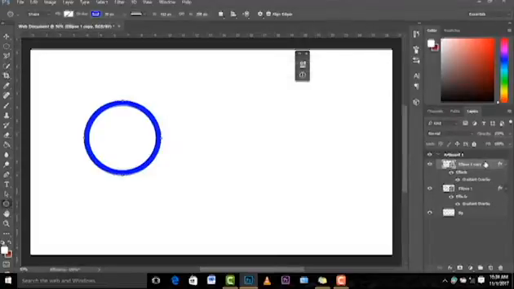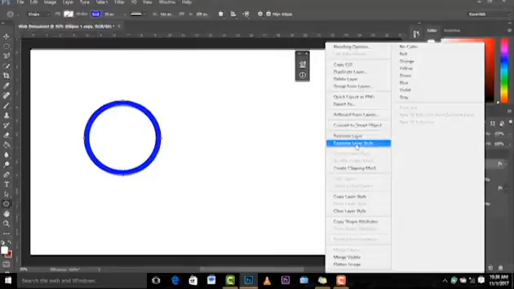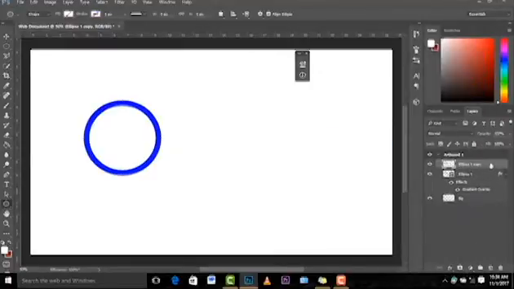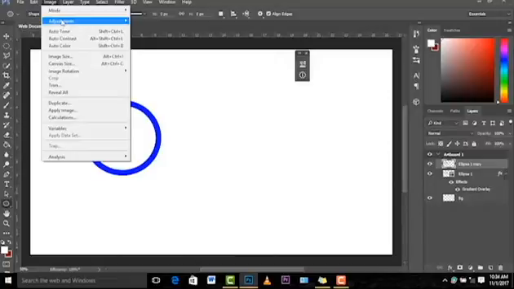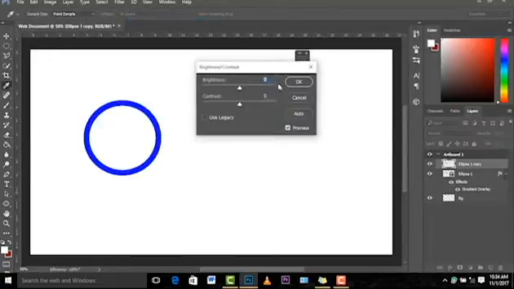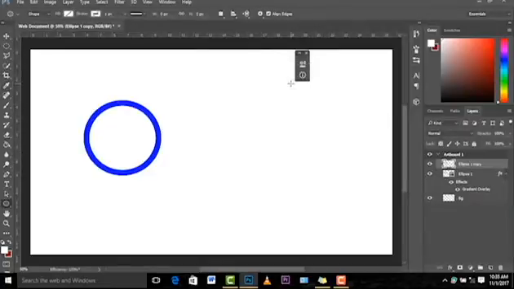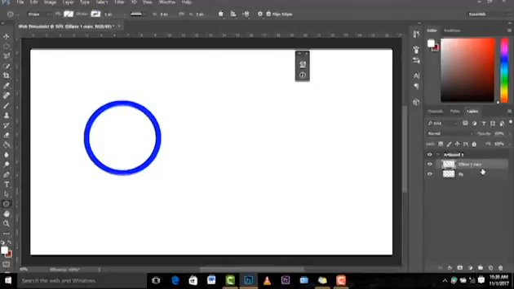Now right click on the one containing the copy one, and then click on rasterize layer style. Select image from the menu bar, adjustments, brightness or contrast, and then you select 50, or so let's make it 40, and then you click OK. Now hold down Ctrl on your keyboard and then select the original. Make sure both are selected, and then click on Ctrl or Command E to merge them. Now let's give it a name. I'll call it blue. You can call it whatever you want to.